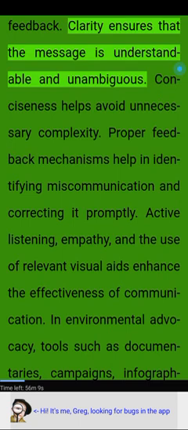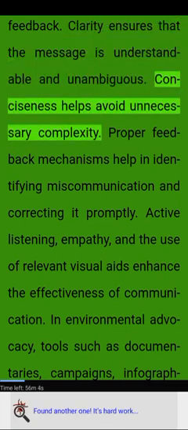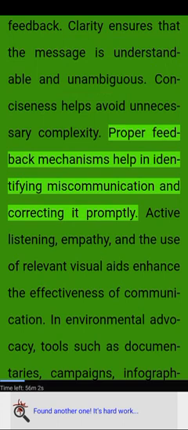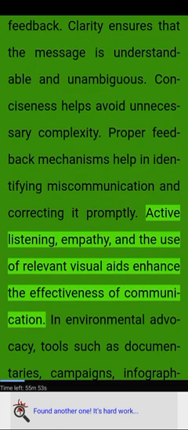Clarity ensures that the message is understandable and unambiguous. Conciseness helps avoid unnecessary complexity. Proper feedback mechanisms help in identifying miscommunication and correcting it promptly. Active listening, empathy, and the use of relevant visual aids enhance the effectiveness of communication.